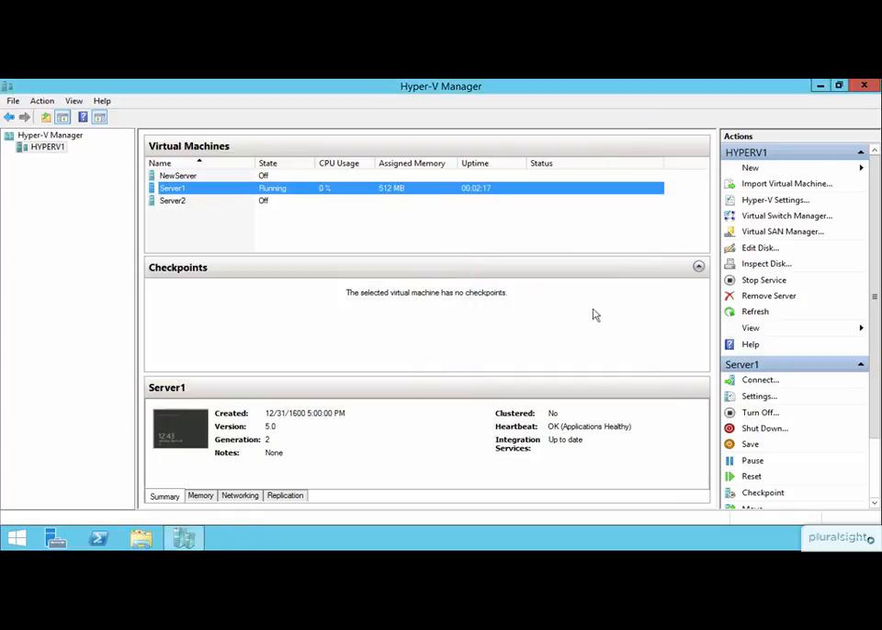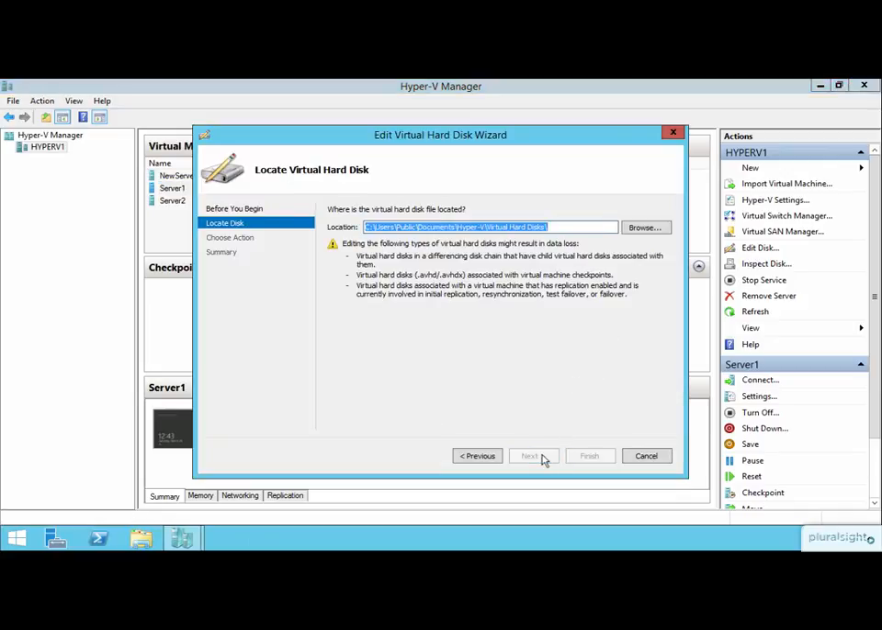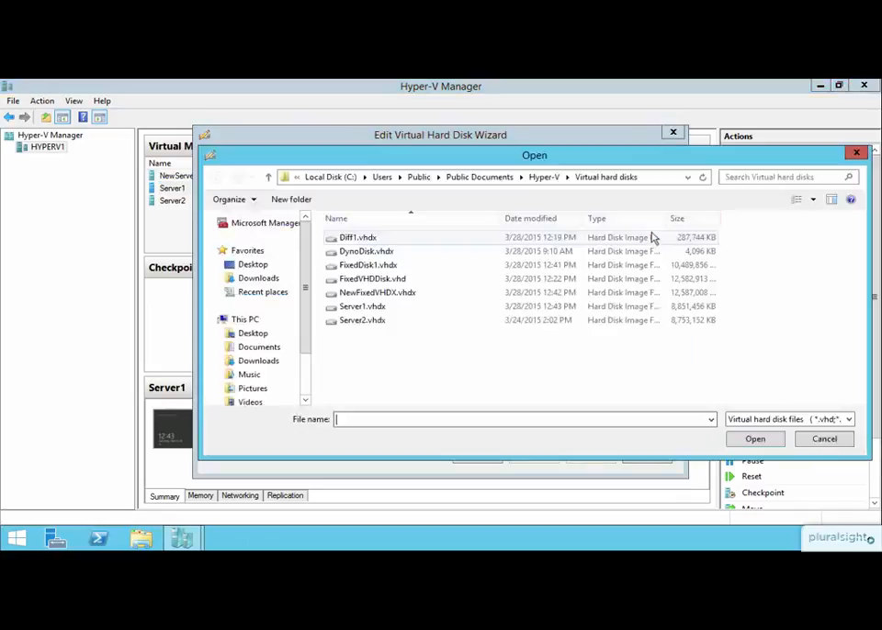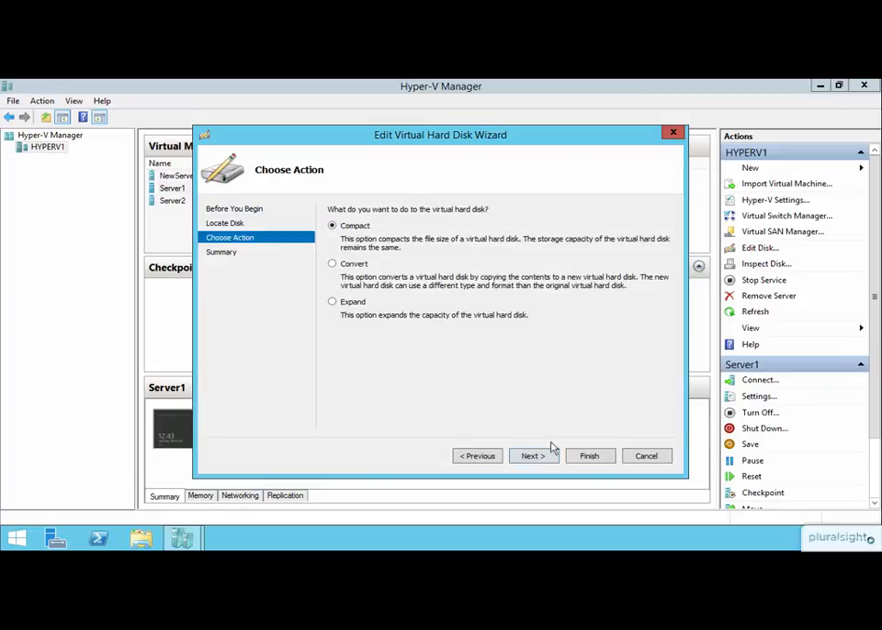Well, let's open up and edit a dynamic disk because we have some different options for that. So I'm going to browse. I'm going to grab that dyno disk we created earlier. Hit next, and you'll see a new option that's added up here called compact. Now, here's what this is going to do. You know that as you delete files and move files around, that a lot of white space gets created or slack gets created on your disk.